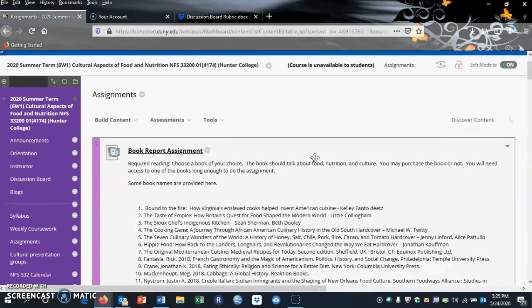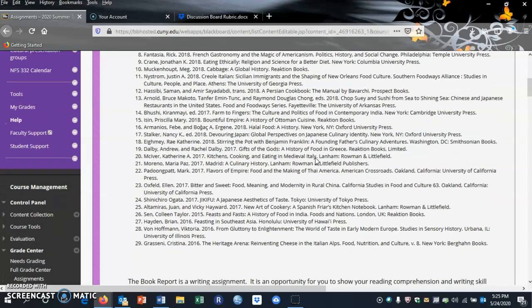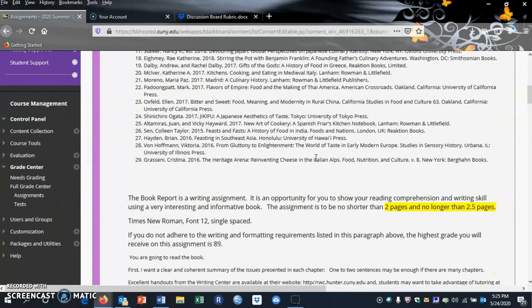The first one is the book report assignment. I have given a collection of books. Feel free to choose any one book from this list, or if you want to select your own book, that is fine with me. The main objective of this assignment is that you read the book and then write a summary of the book. The summary should be 2 to 2.5 pages, not more than that. You should follow Times New Roman, 12 font, single spaced. If you do not adhere to the writing and formatting requirements, the highest grade you can achieve on this assignment is 89.